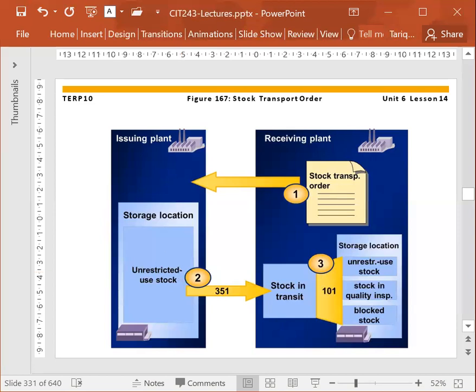If this stock transport order is integrated with MRP, then we can convert the purchase requisition into stock transport order. And the receiving of the material can be planned because we'll come to know which date it will be received. The delivery cost, the forwarder cost, the carrier cost can be added to the transport order.